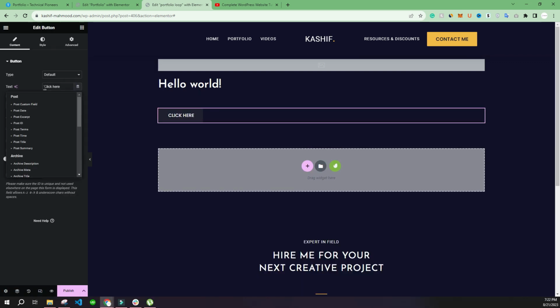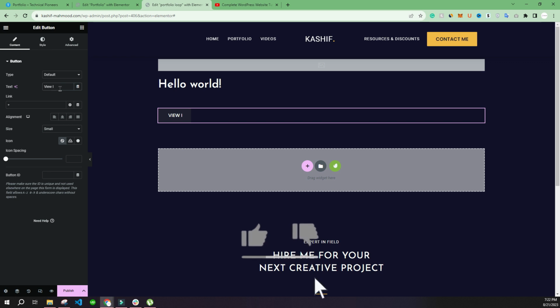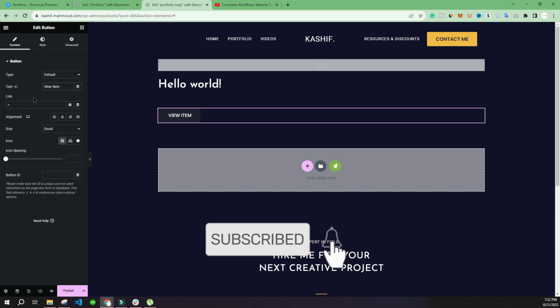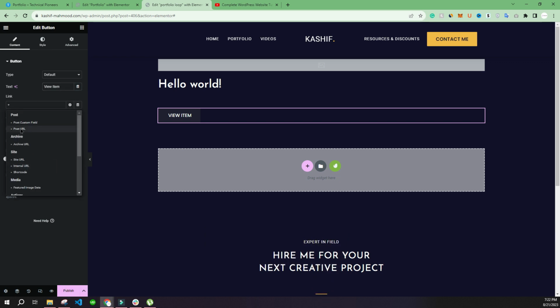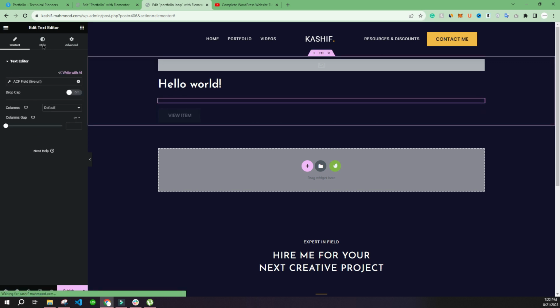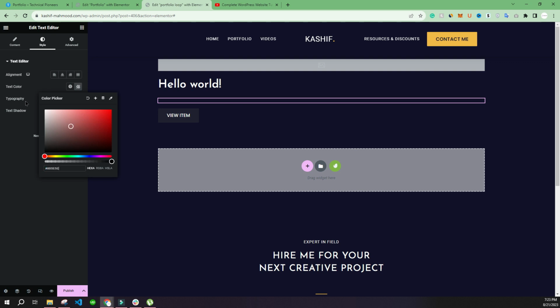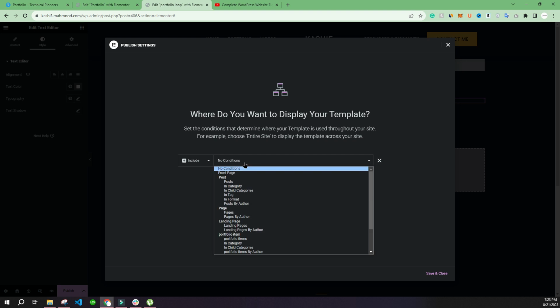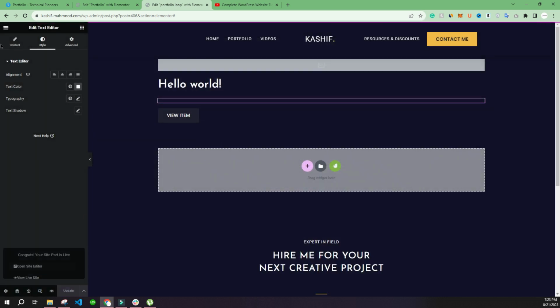and under the text we can write view item, and we will have to add the link as well. So we will select post URL, and for this we will make sure the color is white, and we will click on publish, add condition, and here we will select portfolio items, and we will select save, and we will view the page now.